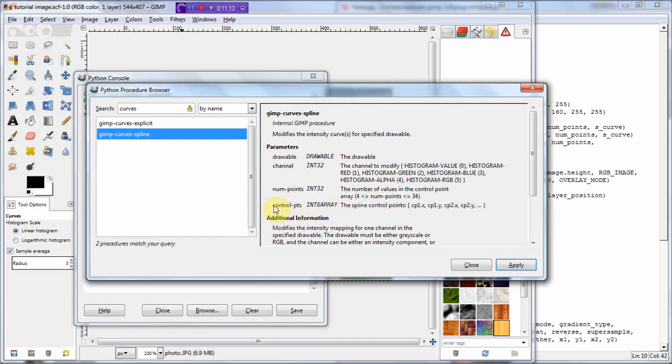And it also says the spline control points, so that kind of curvy line that we draw. The control points for that are again in an array, but this one shows me the format a little bit more easily. I've got CP1, so control point 1 on the x-axis, and control point 1 on the y-axis, control point 2 on the x, control point 2 on the y, and so on. And I can put in as many of those as I need, or so it seems. So that was enough information for me to think that GIMP Curve Spline was the one I might use.